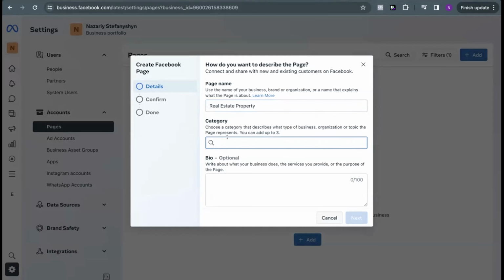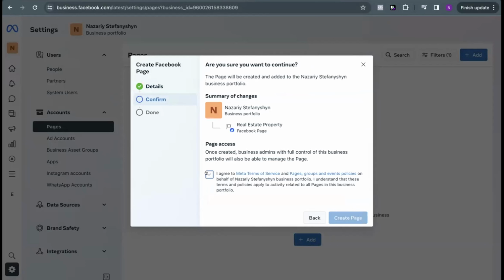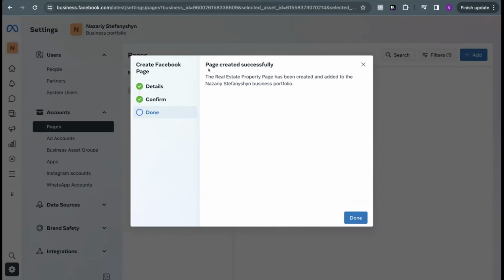And then the category is going to be real estate, or you could do real estate agency or real estate company, whatever you want. Bio, just write something short and simple about you as a company, or if it's about the property, you can write something about the property. Click on next. I agree. Click on create page. And it says this real estate property page has been created and added to the business portfolio.